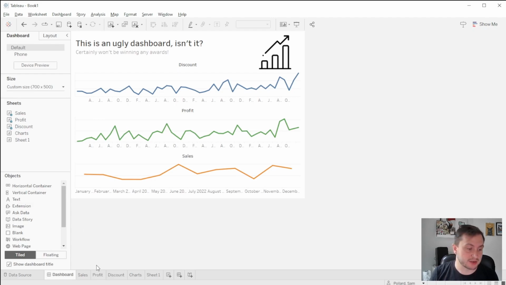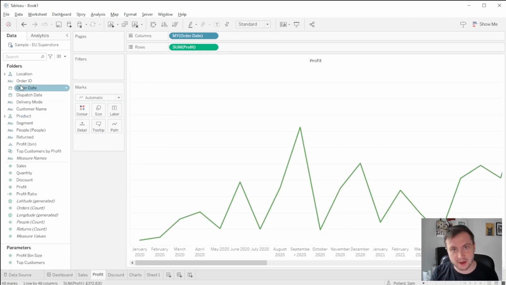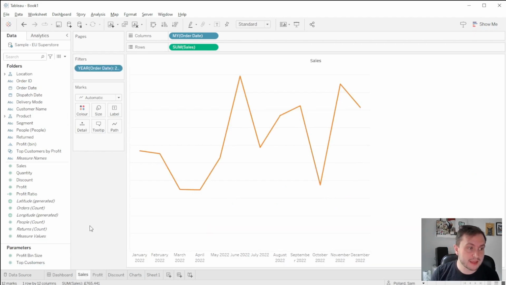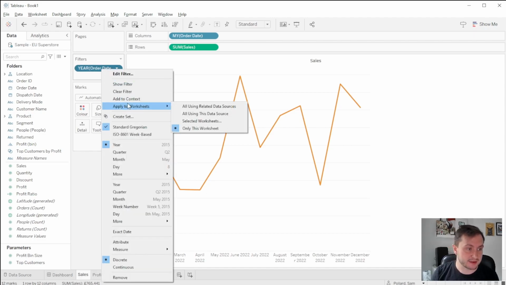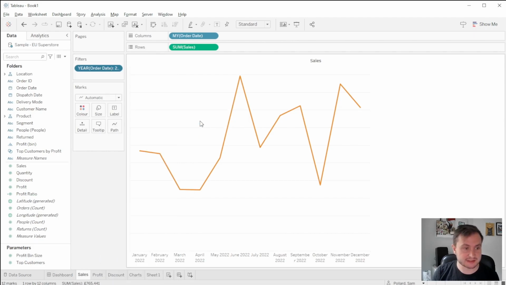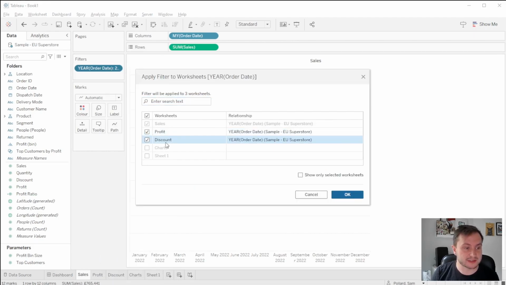So what I could do is I can go into my profit and I could apply that same filter here and then hop into my discount sheet and do the same. But what I like to do is, especially because I want these 3 sheets to be filtered at the same time, is I can come into my filters on my sales, I can right click on it, I can then say apply to worksheets, and I can do selected worksheets. So I can select that and I can say I also want this to apply to my profit and my discount.